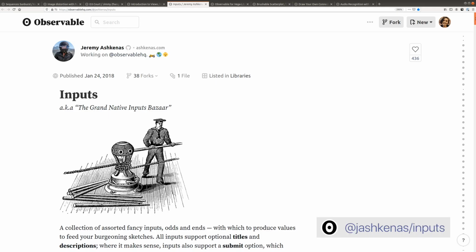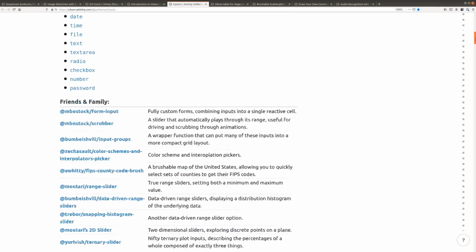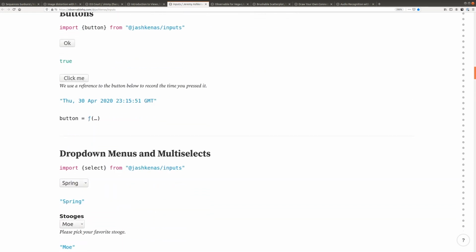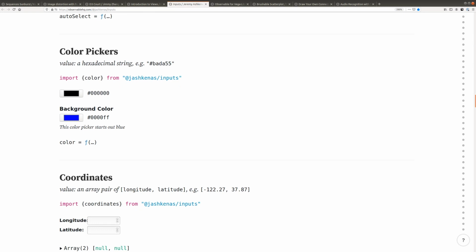Luckily, Observable isn't just a snazzy notebook interface. It's also a community-powered ecosystem of shareable, reusable code. One of the most widely used notebooks in that ecosystem is the Inputs Notebook by Jeremy Ashkenaz. This has tons of different types of input elements, which I can import to use in my own notebooks. Let's take a look at the color picker, say.